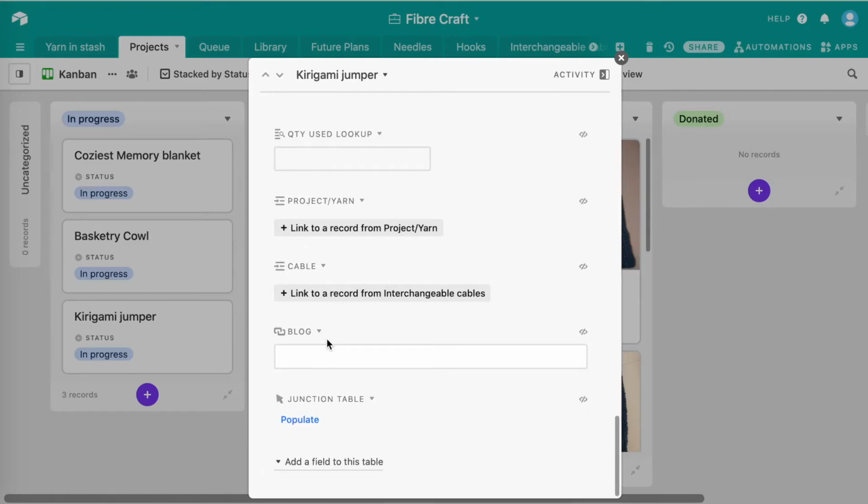Now, in the second video, we looked at the junction table, the yarn project junction table, which is what allows us to track individual yarn quantities used per project. And we said that could be quite unwieldy to maintain, because every time you start a project, you'd have to remember to go to the yarn project table and link the project, link the yarn, and basically create the record on that table. So I thought it would be quite useful as well to try and automate this.